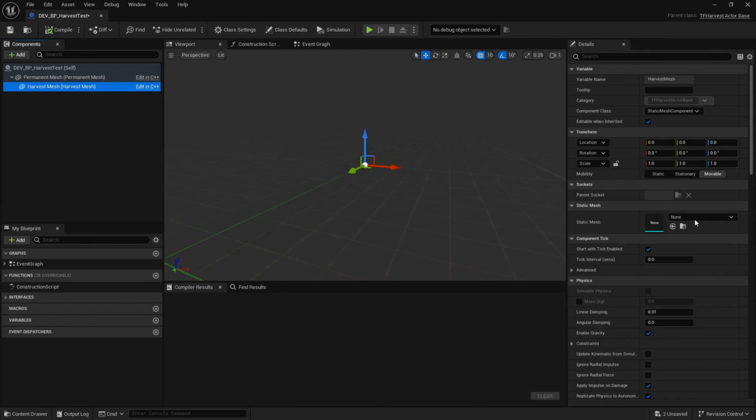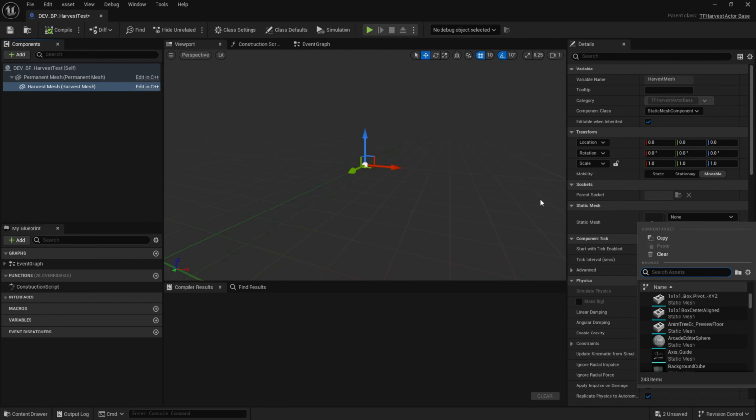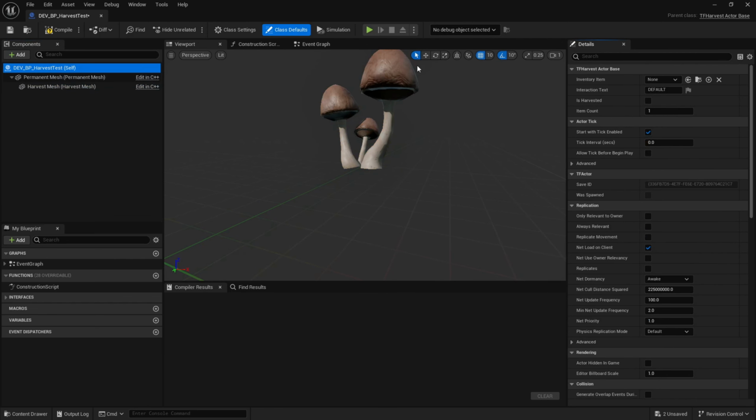We had two different variants. Let's just set the harvest mesh to mushroom. Go back to our defaults, and I'm just going to say interaction test is pick mushroom. Compile that.